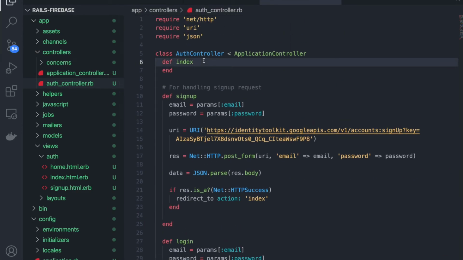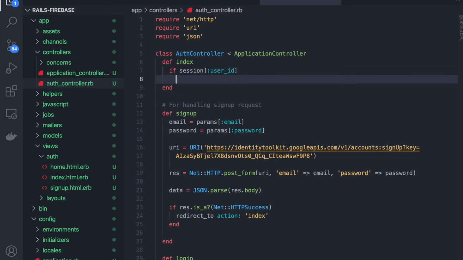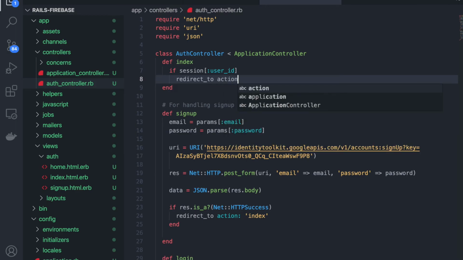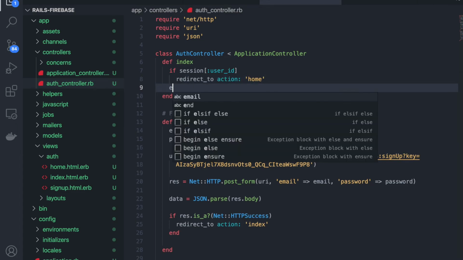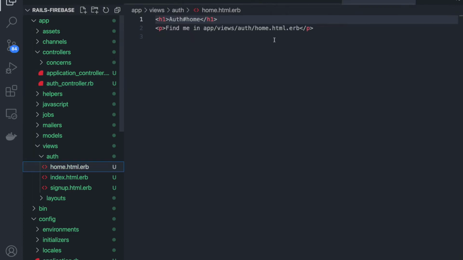Now inside this index method I will check if the session is available or not. If the session is available, I will simply redirect to the home. If the session is available, that means I have actually successfully logged in, so no need to enter the email and password again. So I'll write redirect to, and the action will be home. That means it will render the home view.